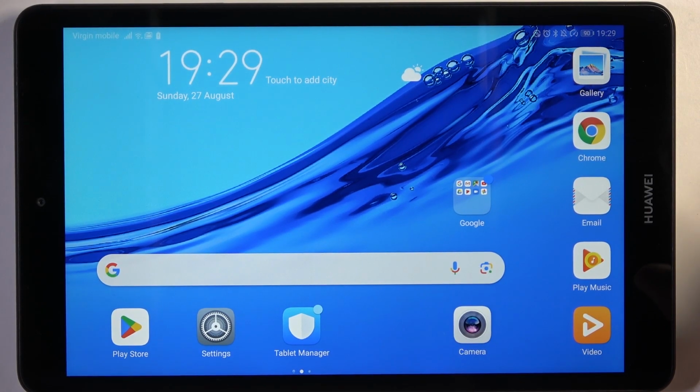Hello, in this video I want to show you how to configure mobile data limit on HUAWEI MediaPad M5 Lite.